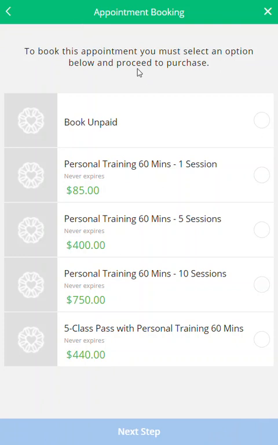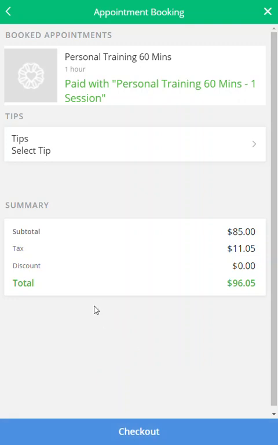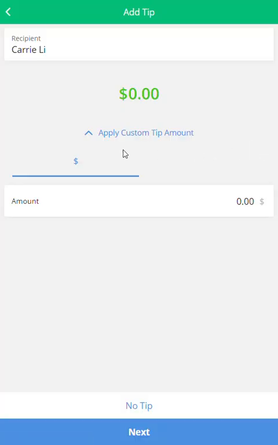And in this case, this client that we chose does not have any valid purchase option to pay for this. So we can go with book and paid or actually choose a purchase option. We'll just choose a purchase option here. Go next. If there's any tips, we can put it in. This is the space where if we set up predefined gratuity in our store settings, we can turn it around and give it to our clients to actually put the amount in, or they can set up a custom tip amount if they wanted to.